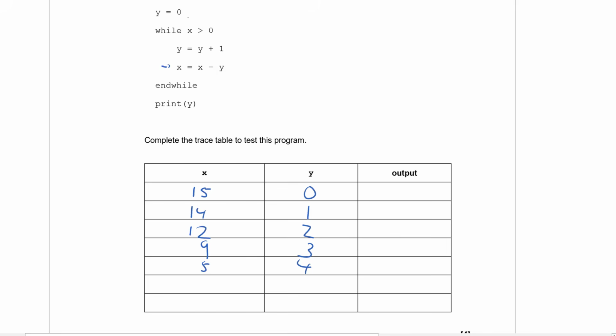5 is still bigger than 0. 4 becomes 5. And now 5 minus 5 is 0. So we go back to the top. x is now not bigger than 0 because 0 is not bigger than 0. So therefore, this while loop has ended. And we go to the last line, print y, which means we're printing 5 on the screen. That's in a new bit of code in my head, so I'm putting it on a new line. But that is our completed trace table.